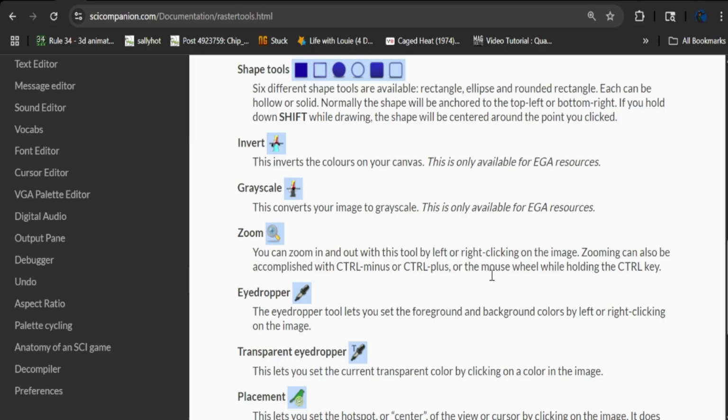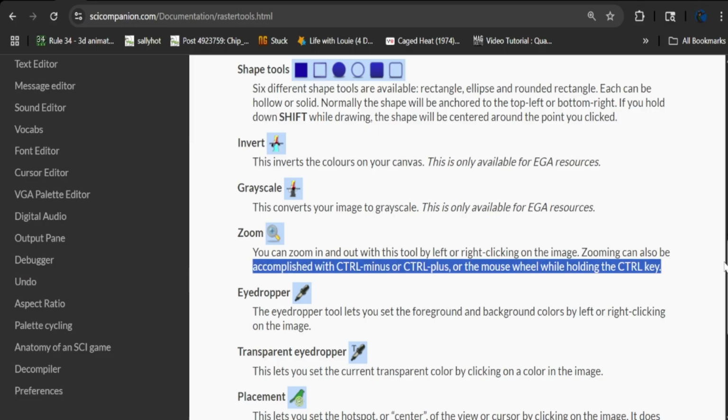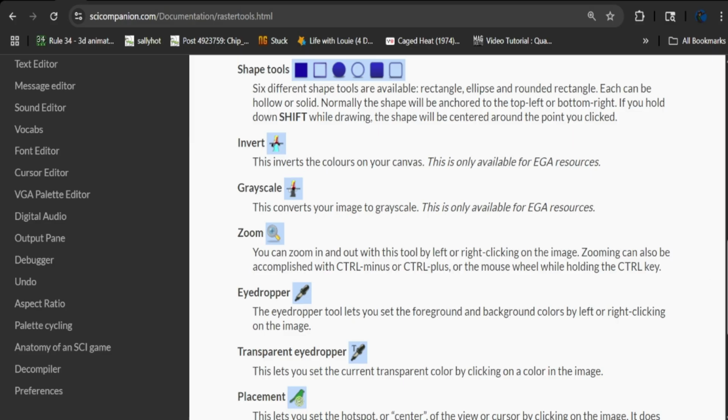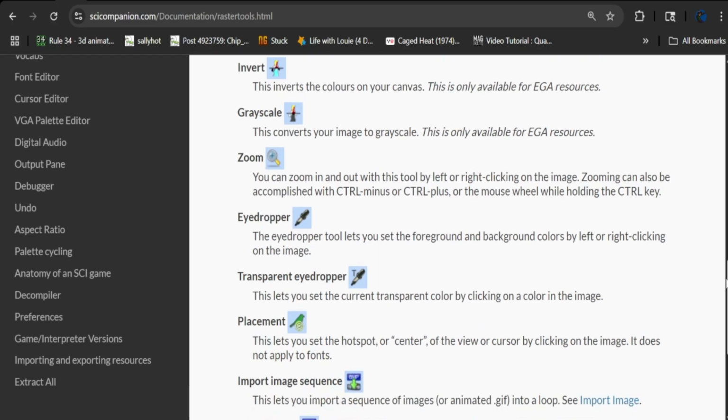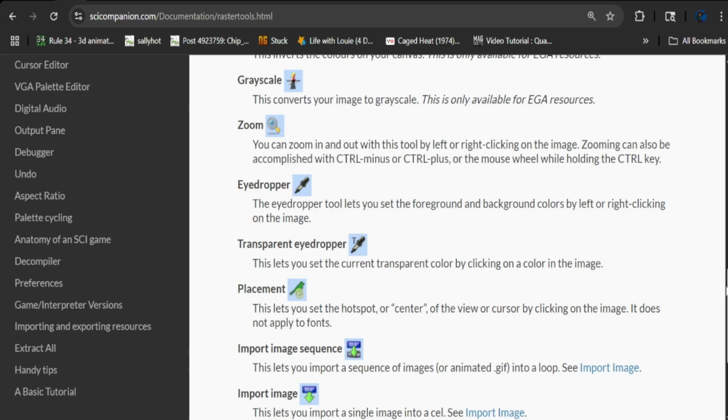This is available with EGA resources. Grayscale. This converts the image to grayscale. Only available in EGA. Zoom. This can zoom in or out with the tool by left-clicking or right-clicking. Zooming can also be accomplished with Control and minus, Control plus, or the mouse wheel while holding the Control key.